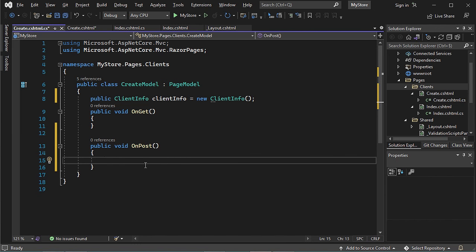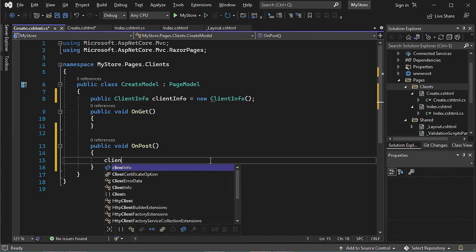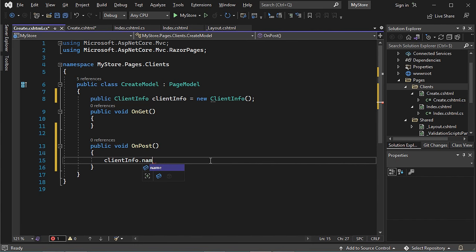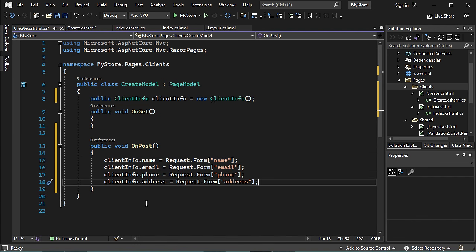So in this method, we can read the data of the form and we can put this data into this object. So first we can fill the name. And we can fill the name from the request. So here we have to provide the name of the input field that we will use to fill this variable. Now let's do the same thing with the other variables of the client info object.